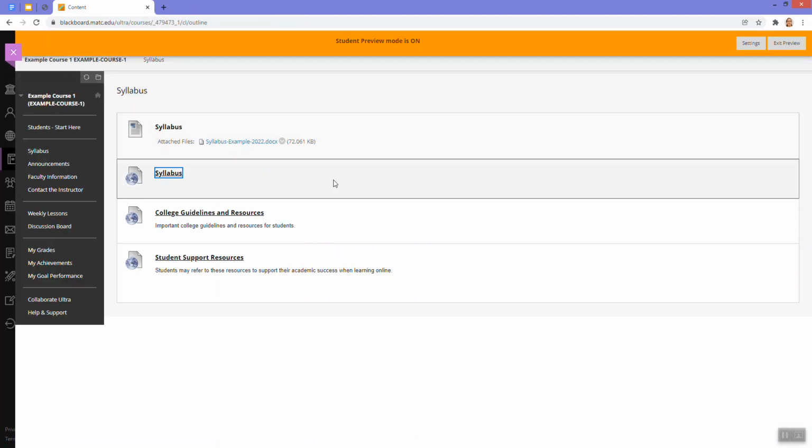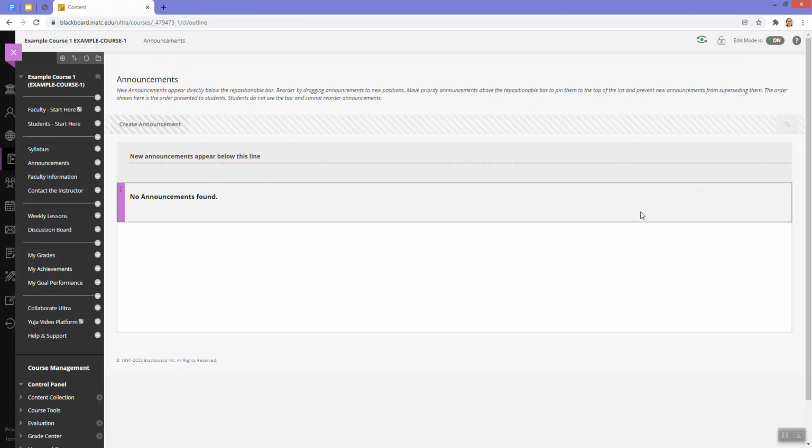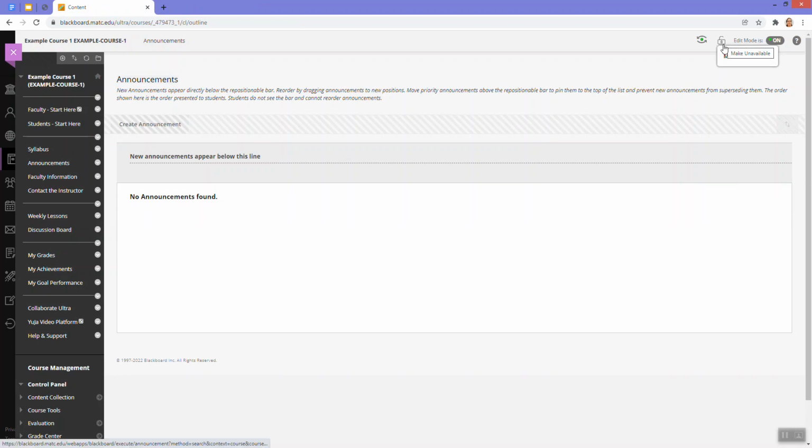Okay. Once you have your course prepared and your syllabus uploaded, make sure that your course is available to students. You can do this in a couple ways. In the top right corner of the screen, look for your padlock icon. If it is red, like this, that means the course is unavailable. You can click on that icon to make it available on the start date.